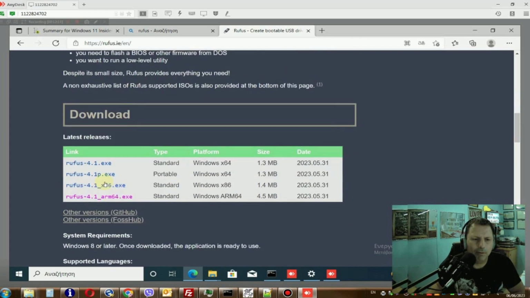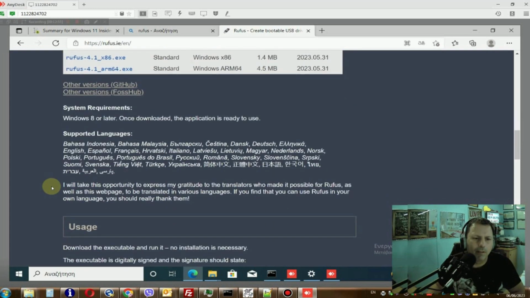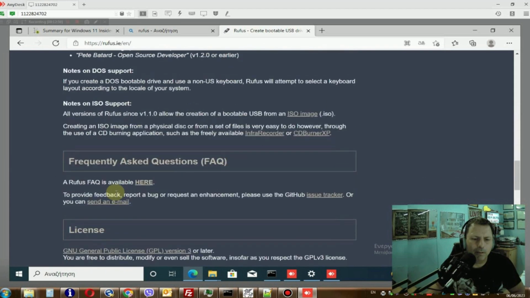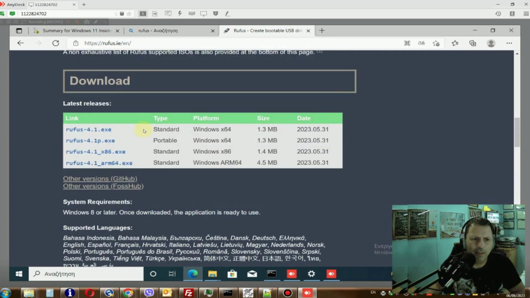In this one, I'm going to show you that from here you can download the latest version of Rufus. I want you to be careful, because this procedure is going to work with Windows 10 or 11 if you want to use Rufus 4.1, because the latest version of Rufus that is going to work with Windows 7 is Rufus 3.20. So we're going to download the latest version.